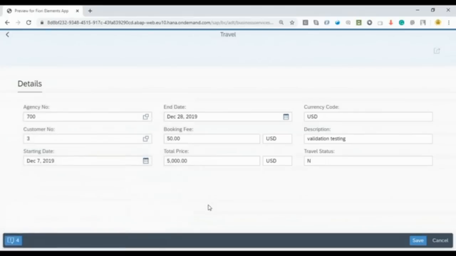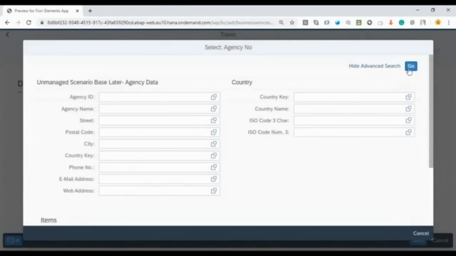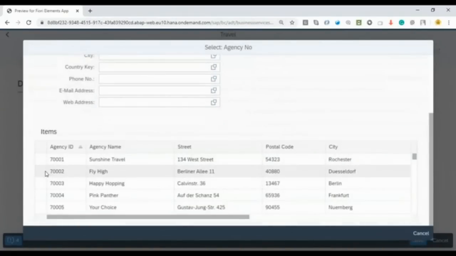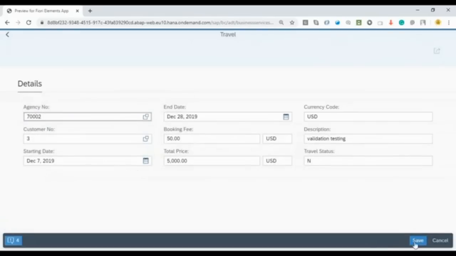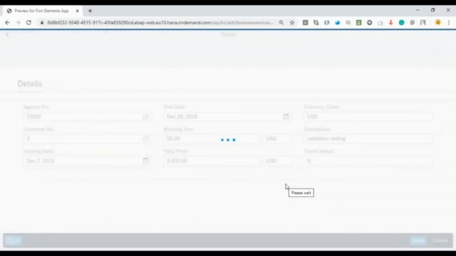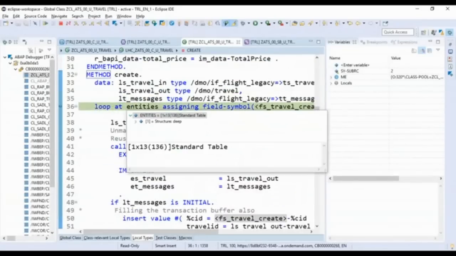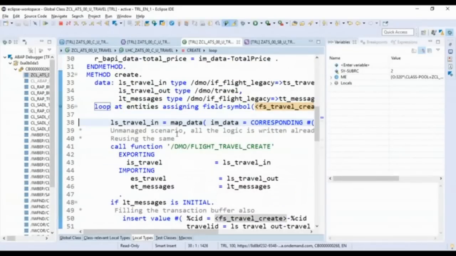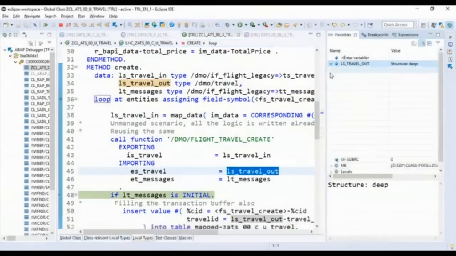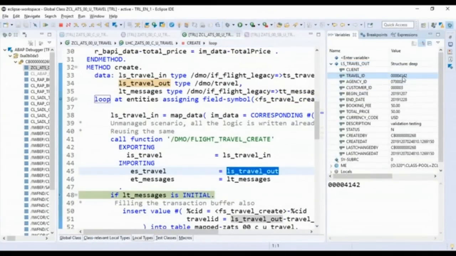Awesome. Now what I'm going to do is go back and correct the agency number. Select this, and now click on the save button again. It should hit our breakpoint once again. Let's go step by step again. F6, F6, and now watch out, F6 again. When I do F6 this time, in ls travel out it has got a travel ID generated, 4142. This is your new travel ID.